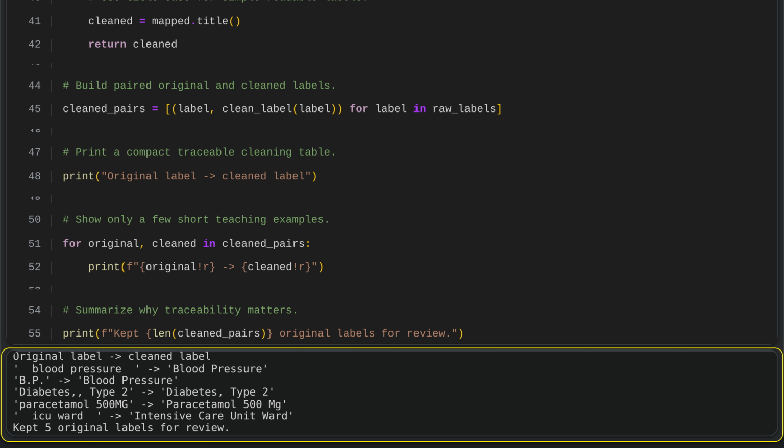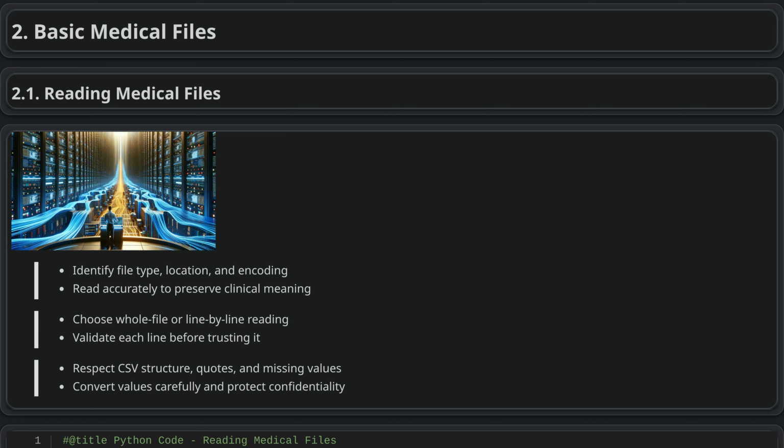Basic medical files. Reading medical files. Medical data is often stored in simple line-based files, such as plain text documents or comma-separated tables. To handle these files safely, you must know the file type, location, encoding, and whether each line represents a full record. Opening, reading, and closing files carefully helps protect data integrity and prevents mistakes, such as misreading one clinical field as another.